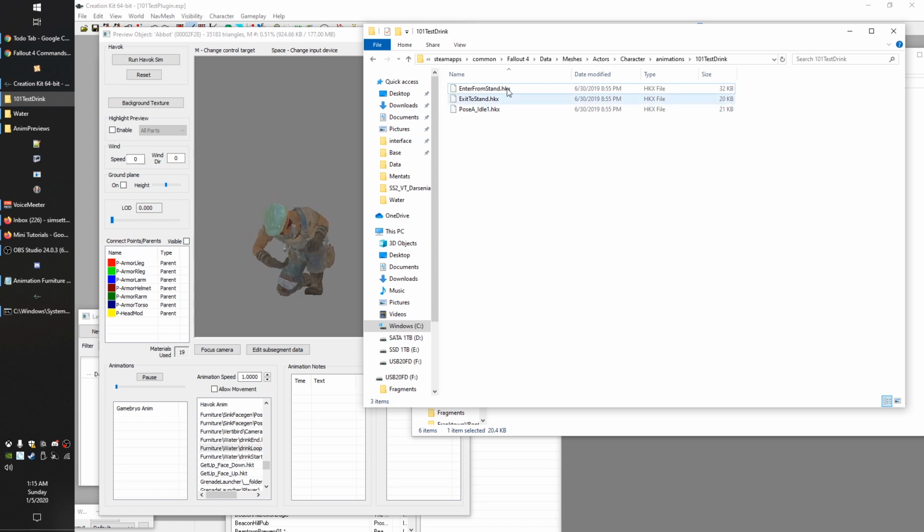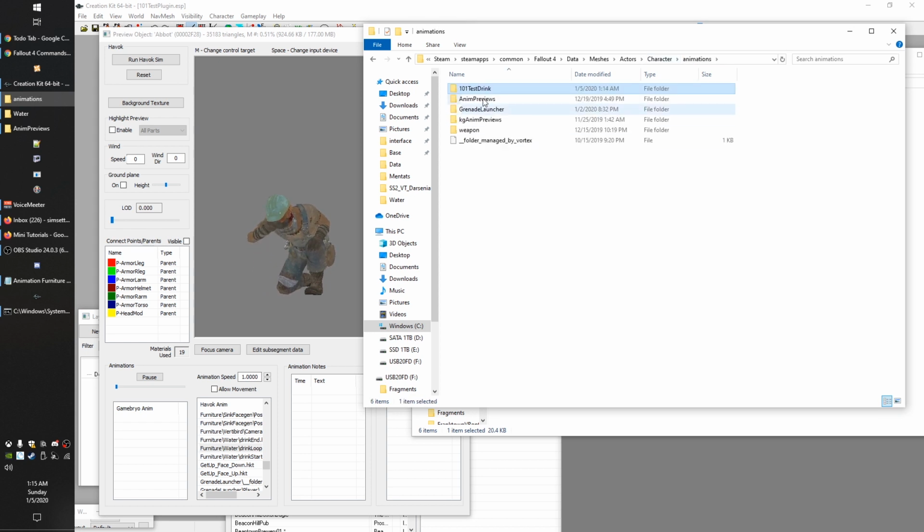So then there's two other HKX files that will not be here for you if you did this. And just to clarify, you don't have to create a folder called 101 test rank, but whenever you're setting up a new furniture animation, you should always make sure you create yourself a unique folder in here for that particular animation. It's very important. So I've got my unique folder here, and you're going to end up in yours. You're just going to have this pose a idle one that you just copied and renamed to that.